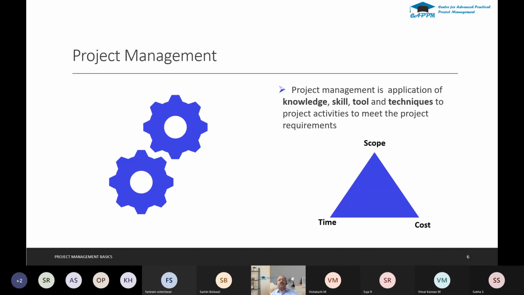In project management, there are also the triple constraints: scope, time, and cost. Anything that changes affects the others. Scope, time, and cost are interrelated. If you change the scope, the time gets changed, and if you change the time, the cost gets changed. And in between, if any one changes, the other things also get affected.